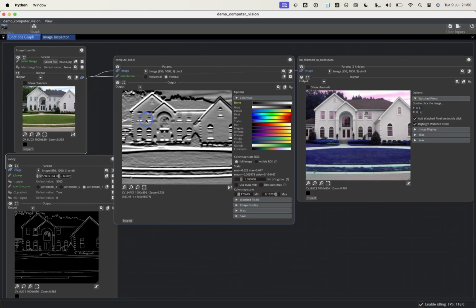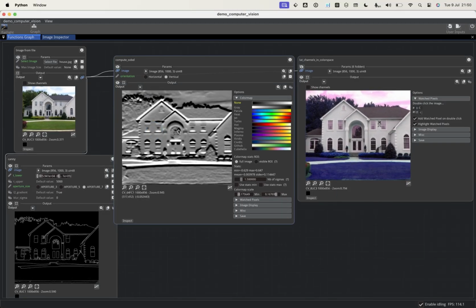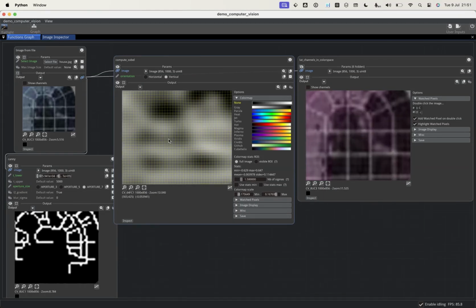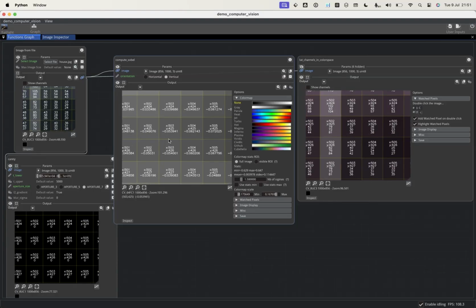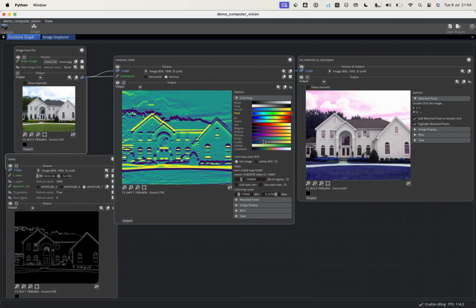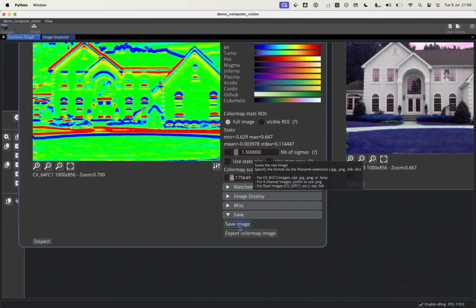The viewer allows for synchronized zooming and panning across all images, making detailed inspection seamless. As you zoom in, the pixel values are displayed directly on the image. You can also apply various color maps to enhance visibility. Additionally, the viewer can save the displayed image.